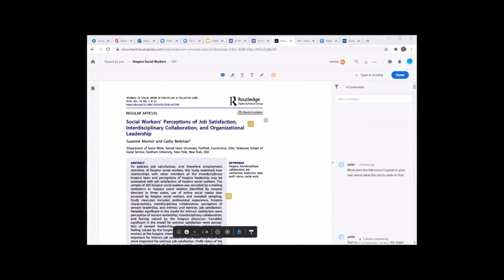Does anyone have questions or comments about looking at an article like this? Think specifically reading for purpose. Was anyone able to try to use a comment? Were you able to view my comments?